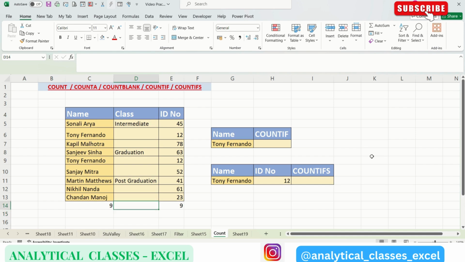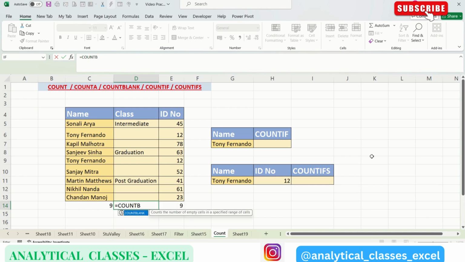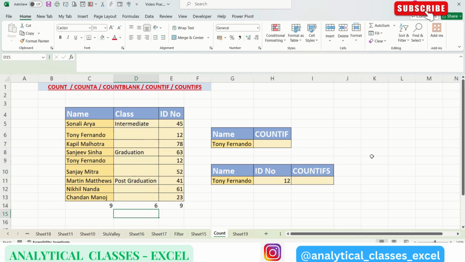Now comes the count blank. Since the middle column is having some gaps, because 3 students are in intermediate, 3 are in graduation, 3 in post graduation, so the rest 6 cells are empty. So we have to get the number of cells which are empty. So we'll be using count blank, and now we will be giving the cell range. So 6. So here you can see, you can find the numbers, the text and the blank column. So we have seen count A, count blank.